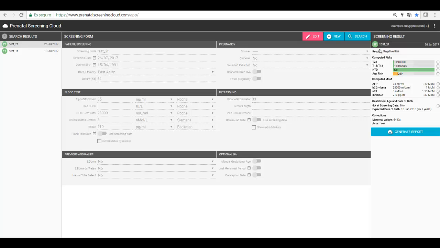At the right side of the screen, if we have entered all the necessary data, the computed risks will appear. From top to bottom we can observe the following data: risk positive or negative for a cutoff of 1 to 250. The risk computed for trisomy 21, trisomy 18/13, open neural tube defect, and the risk for maternal age. When the risks are negative they are shown in green color. When they are positive in red color, and the maternal age risk is always displayed in yellow color.